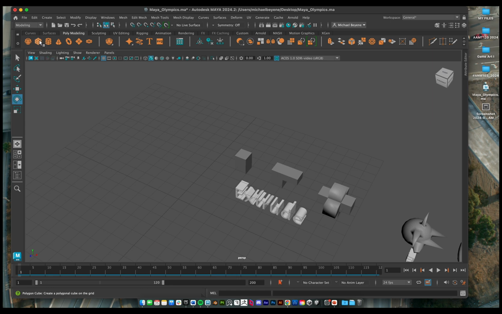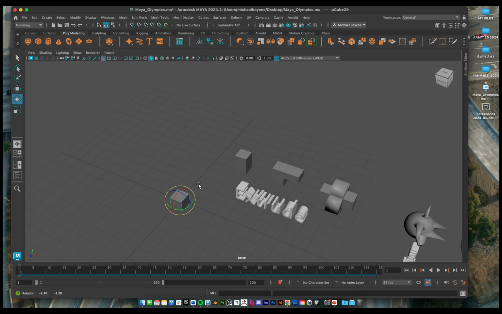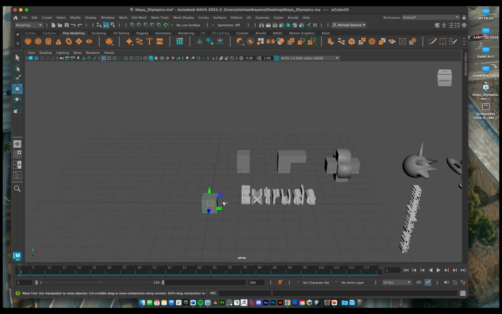But you'll see me come here to the poly modeling menu to grab my P-cube. There's our handy dandy P-cube, and first thing you might see is that gizmo pop up. I'm using W, E, and R to switch between my translation tool, W, my rotate tool, E, and scale, R. Again, W, E, and R. Those are going to be your friends and something you're going to be using quite often here in Maya.